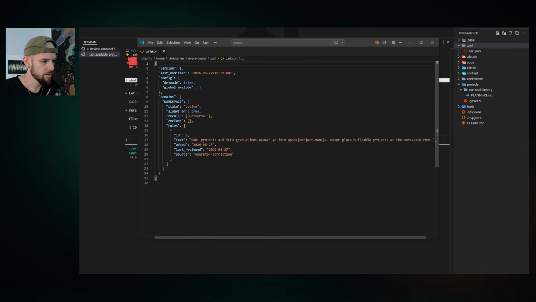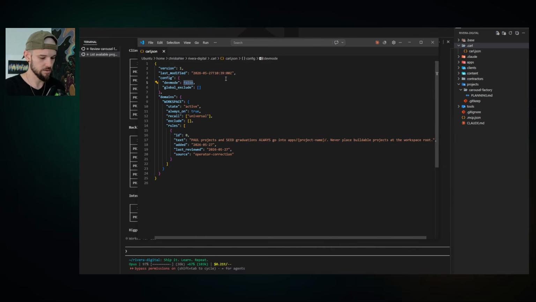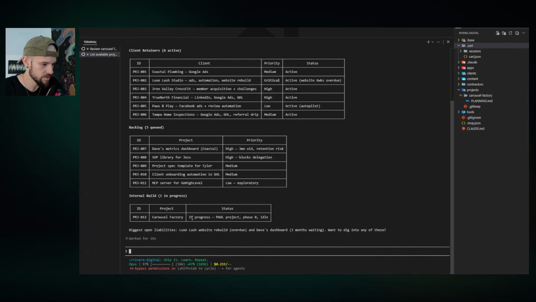All right, so it made this rule as a global rule. I'm going to actually set this as true. All right. And there it is. It sees that it's the Paul project, phase 0, it's idle, it's in progress, and it also has an ID.